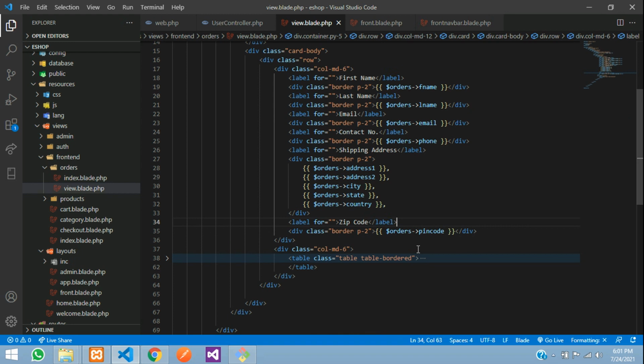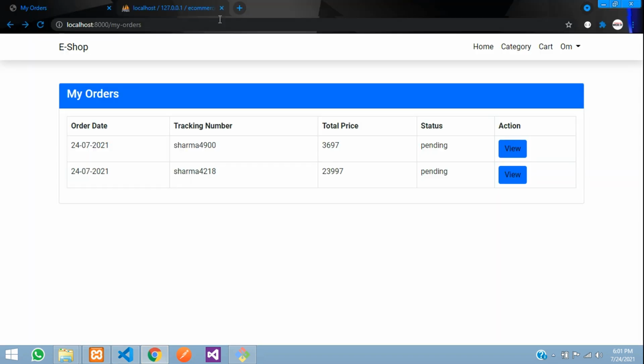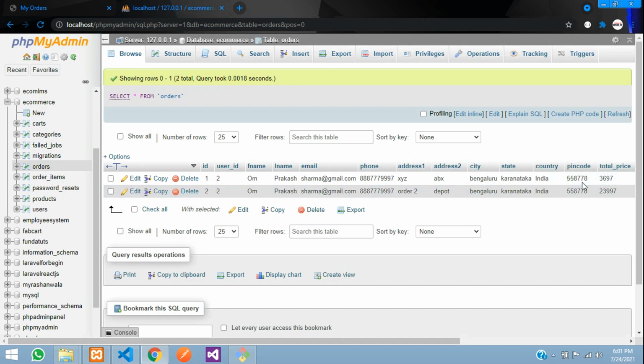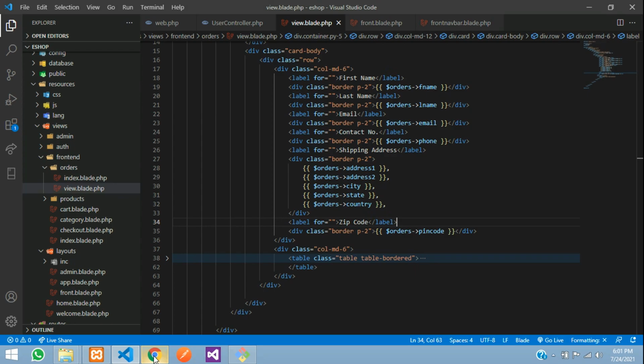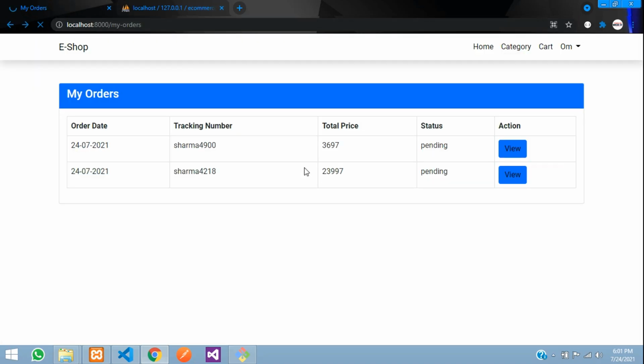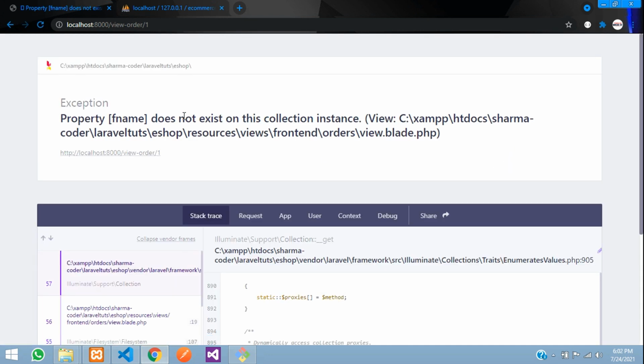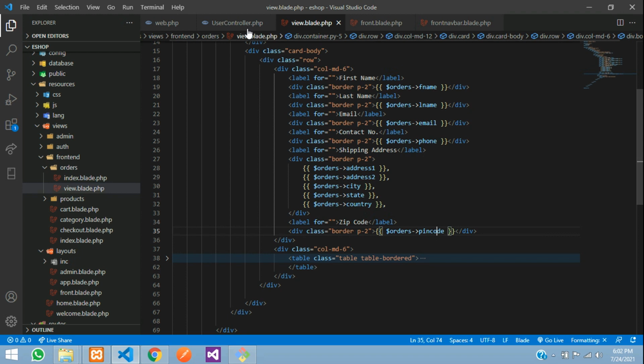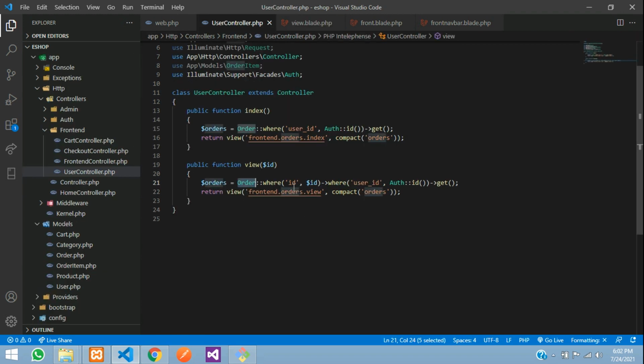Let's check what is this database field name. So it is pin code. Okay, yeah. So let us check this output first. So go to your browser and refresh. So I'm going to view this order, view, it says f name does not exist. Go to your controller, and this should not be get, this should be first.